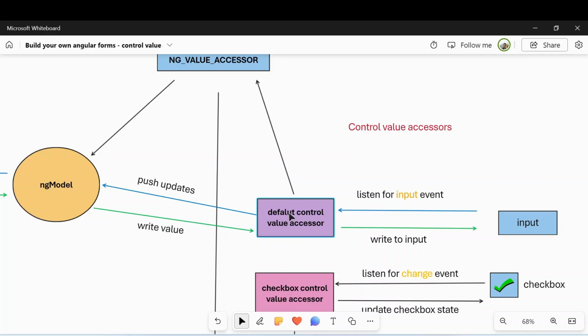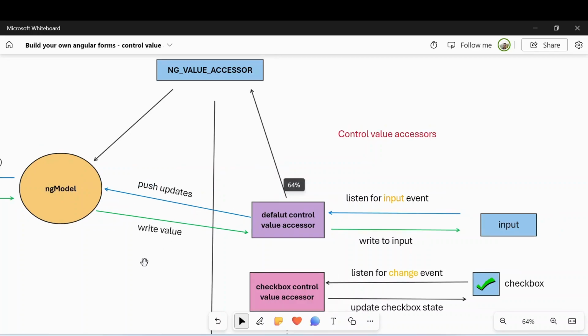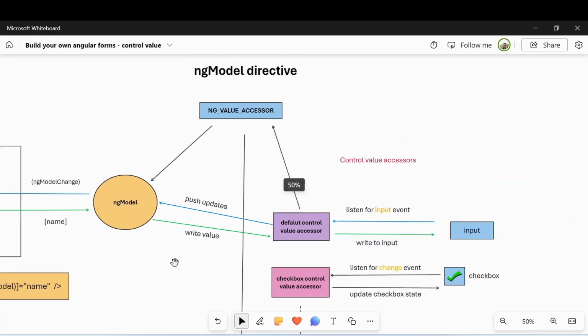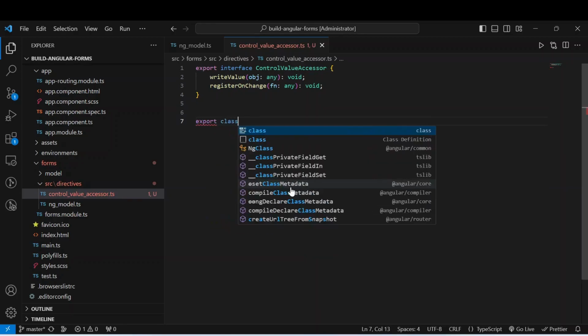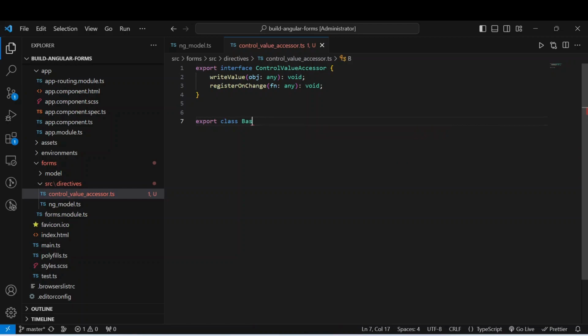In this case, the default control value accessor is listening for the input event. Whenever there is a change in the input, it will invoke the callback which we pass in registerOnChange from the ngModel side. So for any control value accessor, these are the two mandatory methods which should be there. Now let's define a few utility methods in the base control value accessor. Let's write the base control value accessor. This is the base class which all our control value accessors, like the default control value accessor or the checkbox control value accessor, will extend from.